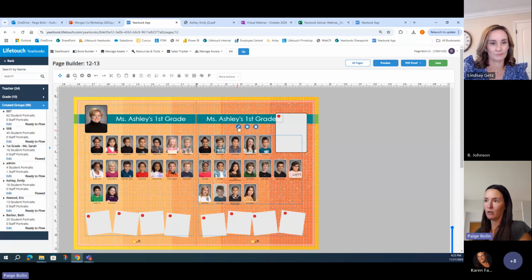And I did that with that little pencil right there. That's how you kind of zoom in and zoom out. And there's a little bit of flexibility there.